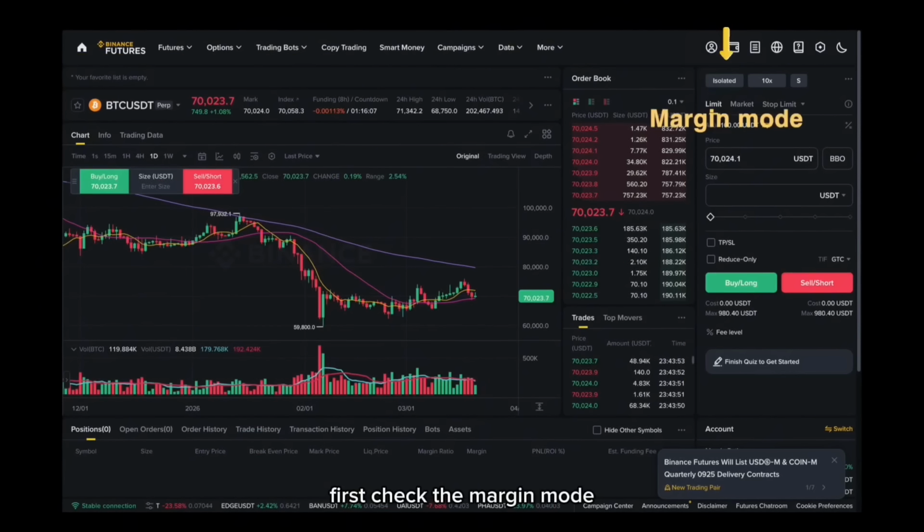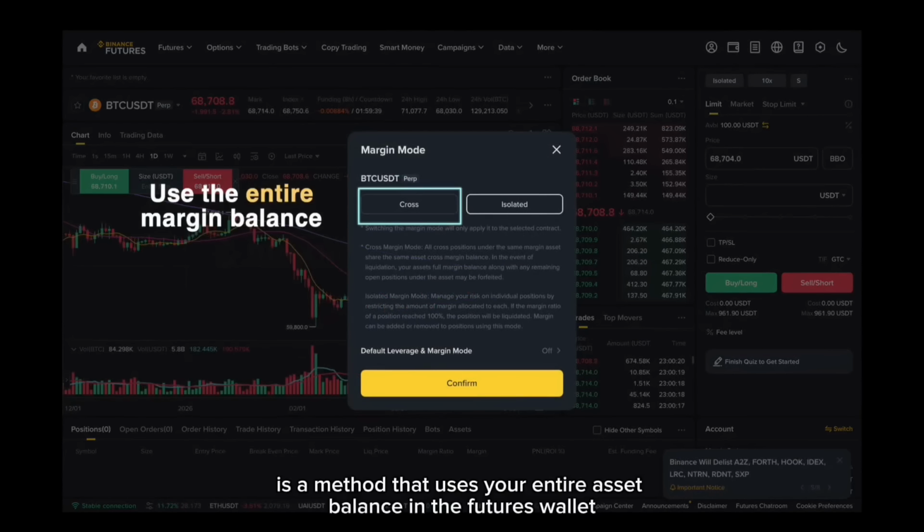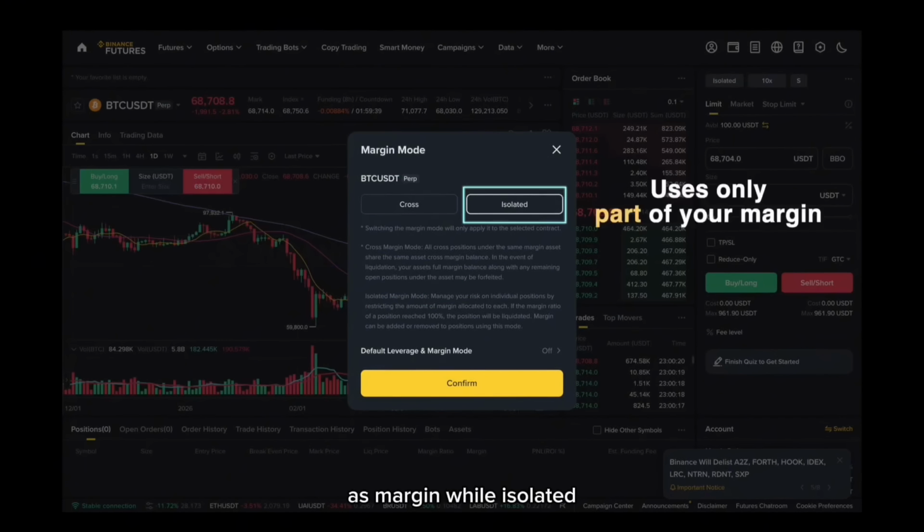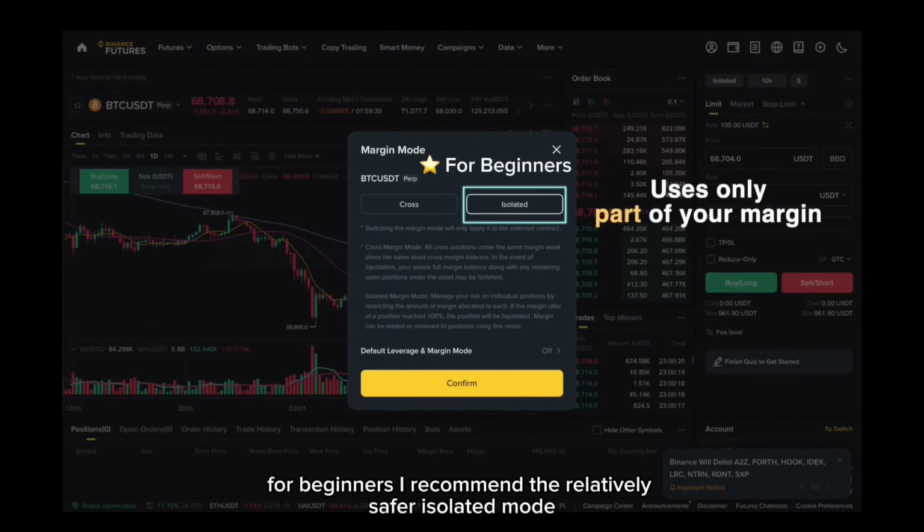First, check the margin mode. Cross is a method that uses your entire asset balance in the futures wallet as margin, while isolated restricts the margin to a specific amount set when entering the position. For beginners, I recommend the relatively safer isolated mode.